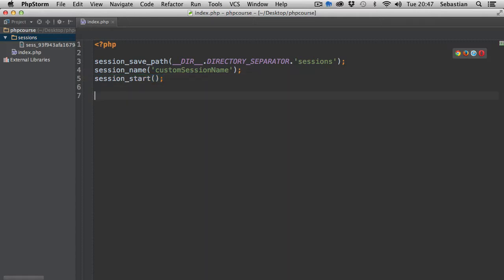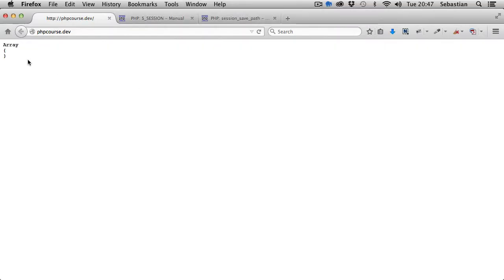So if we use echo pre and then print_r, and we use the $_SESSION superglobal, and then echo again a closing pre tag to format it nicely. If we go back to the browser and refresh it, we only get an empty array because our session doesn't contain any variables inside of it yet.